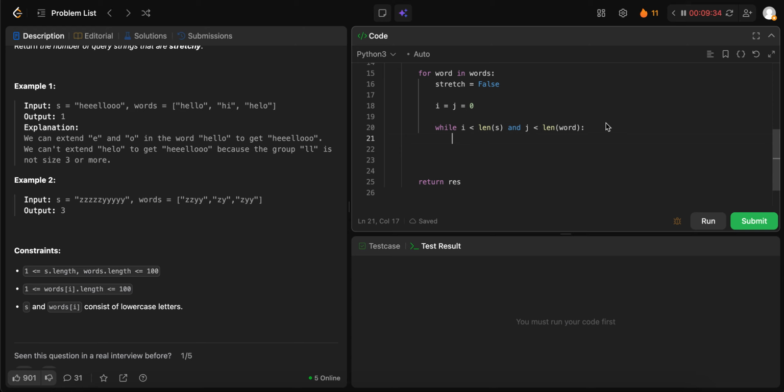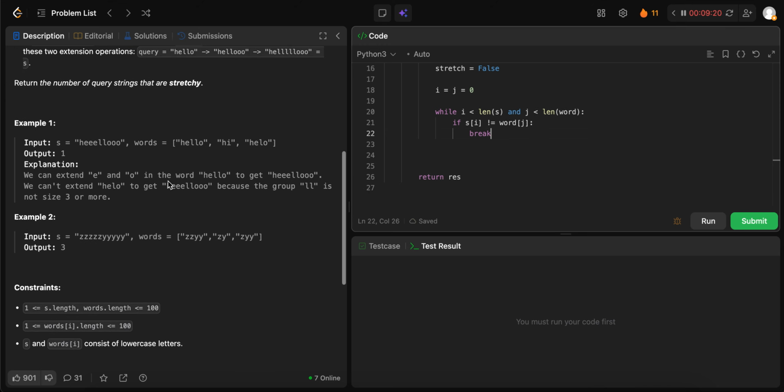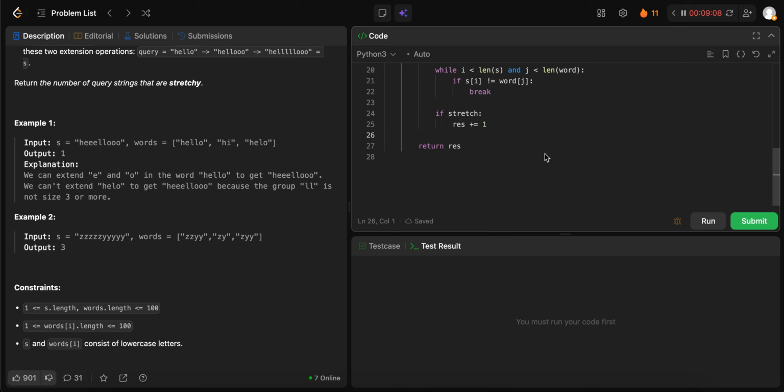So the first thing we want to check here is if S of I is not equal to word at J. Let's just break out of this loop. We know it's not going to be a stretchy representation of our word. It's impossible. And so after this loop, we're going to do if stretch, then we'll res plus equals 1.